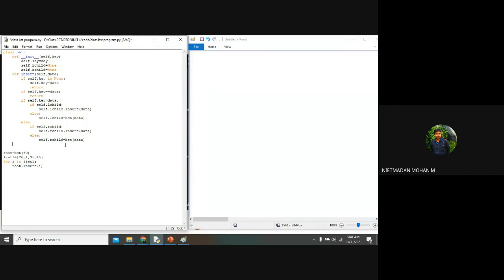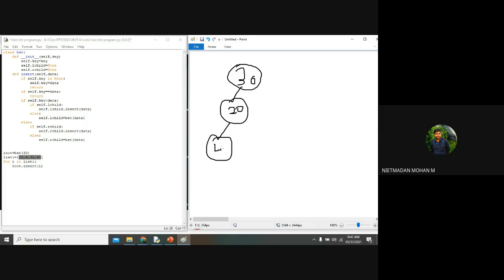So now we have inserted these five elements in the tree. Finally, the tree will be looking like this: 30 is my root node, and 20 and 40, and here 35 and 40. So finally, the tree will be looking like this, right? So this is my tree.